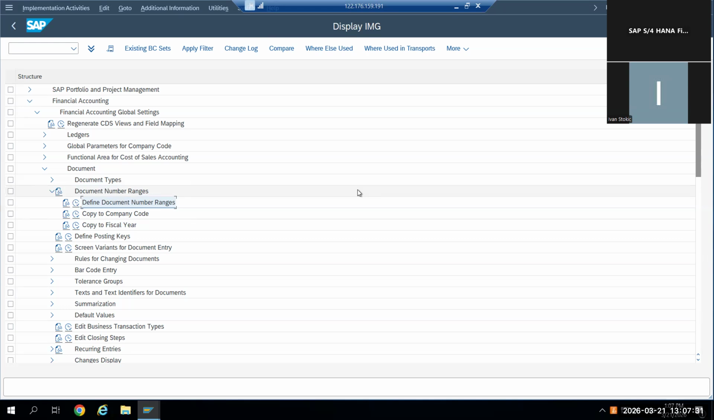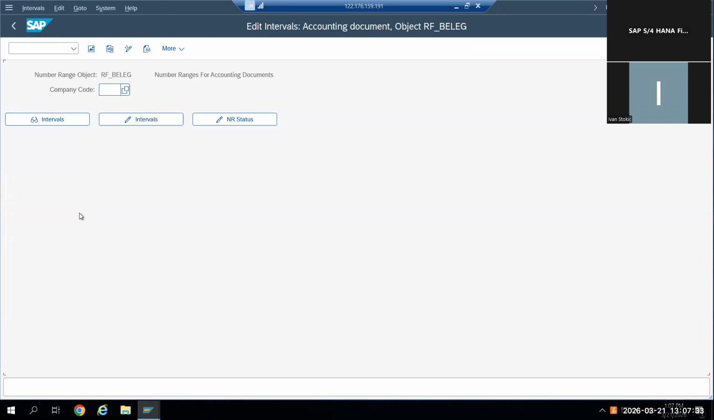Double click on this. Then enter your company code, which is ABR2. Then there are three things. This one is only for display. This one is to edit the interval, change interval. You have to put the numbering here. This is for the NR status. Suppose you posted 5 or 10 documents, then it will show the status as 10. Suppose you posted 50 documents, it will show the status as 50. Now you have to click on the change interval.